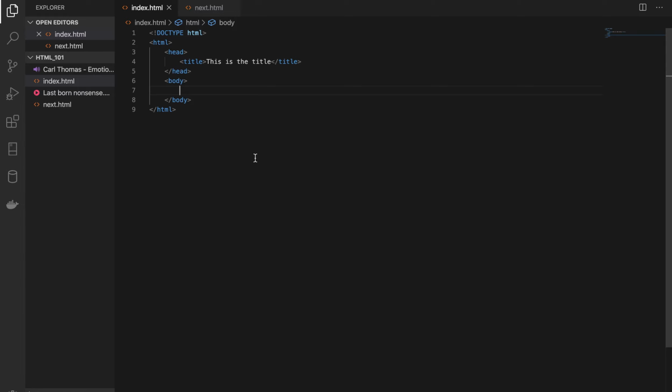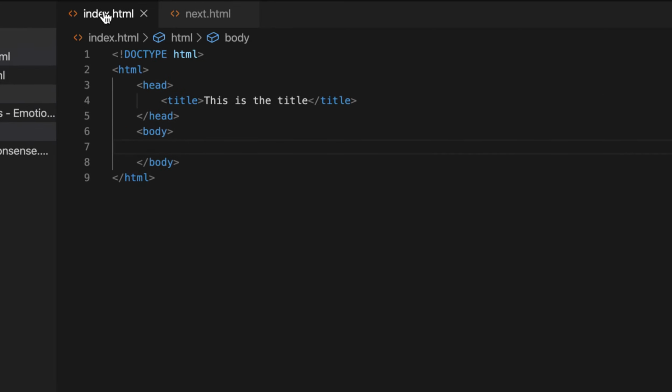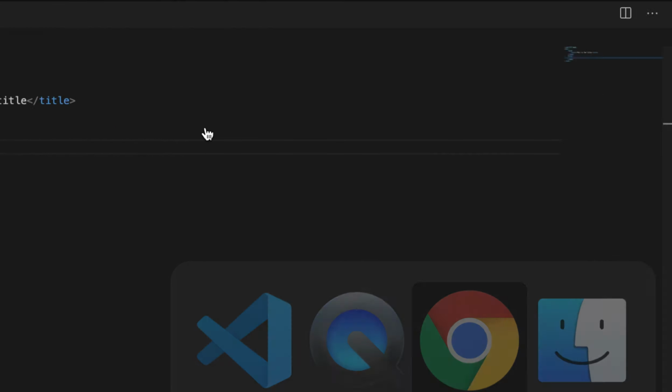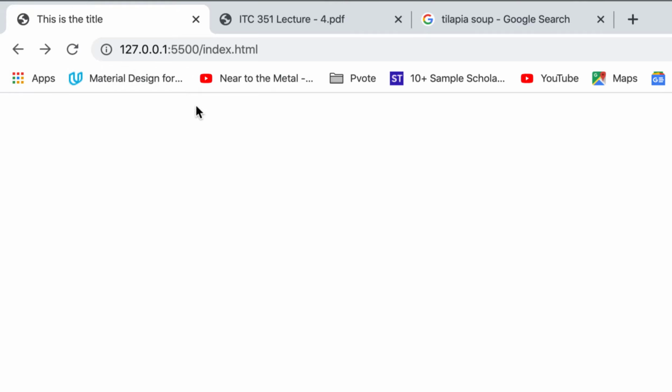Alright, welcome back. In this section, we are going to learn how to insert multimedia into our web pages. We'll be looking at multimedia like image, audio, and video. For the purposes of this section, I've cleared everything in our body, so you can see it's actually empty right now. And if we go to the browser, you see that there is nothing here.